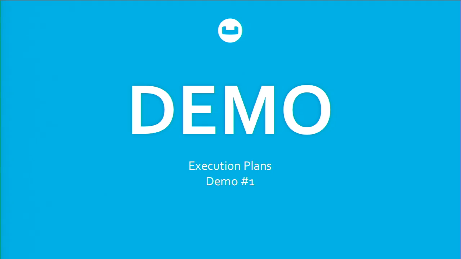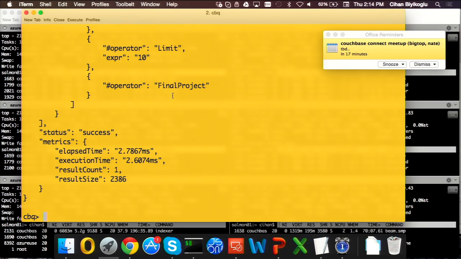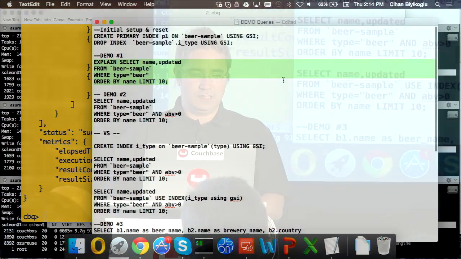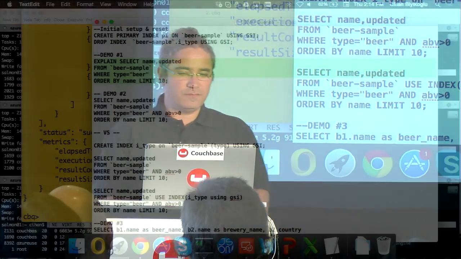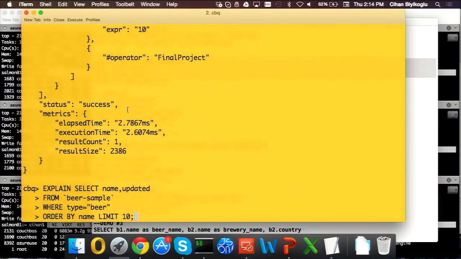So let's start getting into the demo. This is the first one, and what I'd like to show you is a very basic statement. Let's see. I think I have the statement right up here. I don't know if you guys can read this, but I'll read it out loud. Select name and updated from beer-sample where type equals beer. And I'm going to order by and limit this statement.